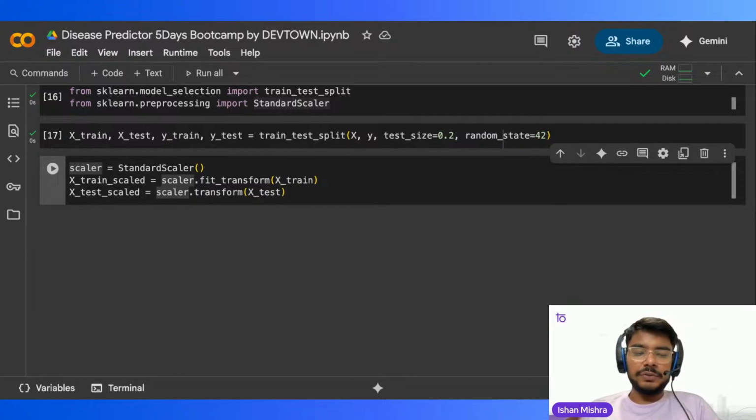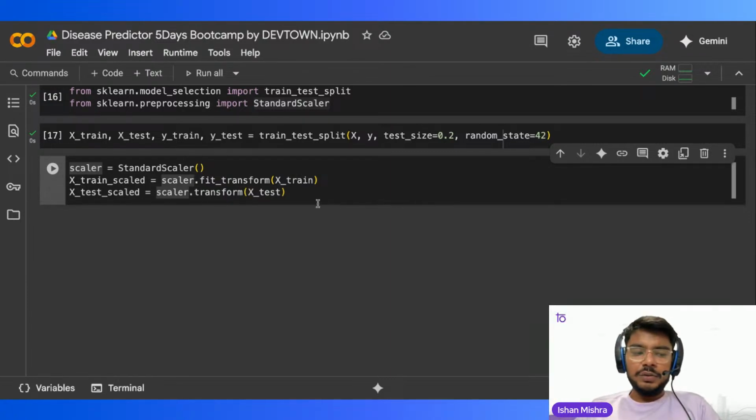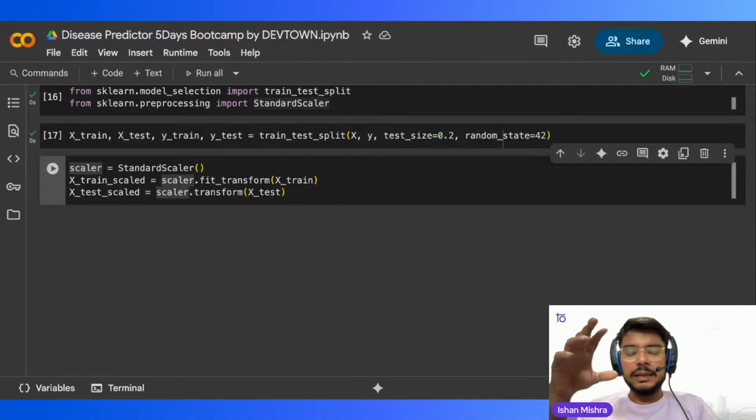Some features like age might be in the range 20 to 80. Then some features like cholesterol might be in 100 to, let's suppose, 300. Then blood sugar might be 0 or 1 only, like they have blood sugar or not. In the same way we are going to scale them. If these are not scaled, the bigger numbers like cholesterol may dominate and confuse the model.